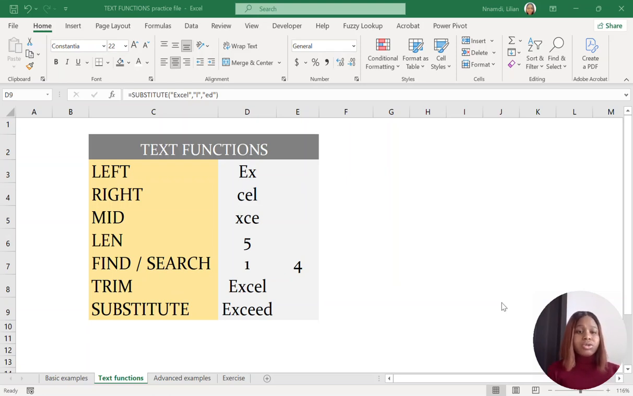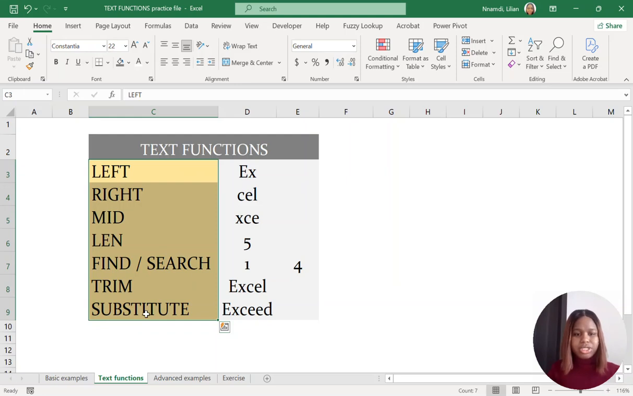In today's video, we'll be talking about text functions. Text functions are used to manipulate data or text. Think about instances where you want to modify text or extract certain characters from a text. We use text functions in these situations. We'll be talking about these 7 text functions in this video.